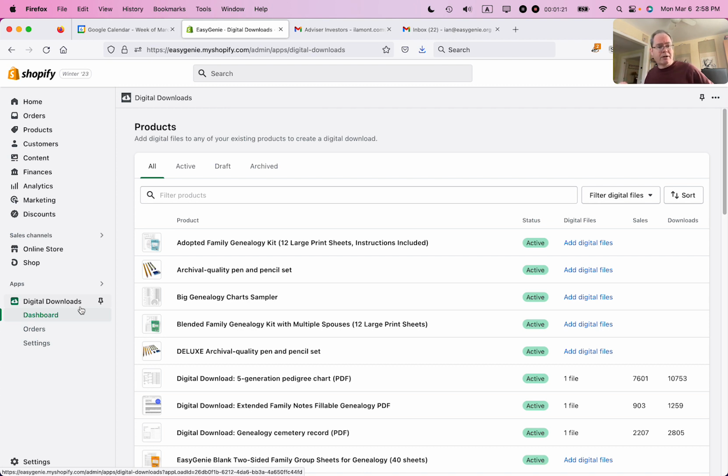This particular app is actually a Shopify designed app. It integrates very well with Shopify stores. I've been using it for years. It's a very effective way to add a digital download to your page, to a product, for a new product or even for an existing product.